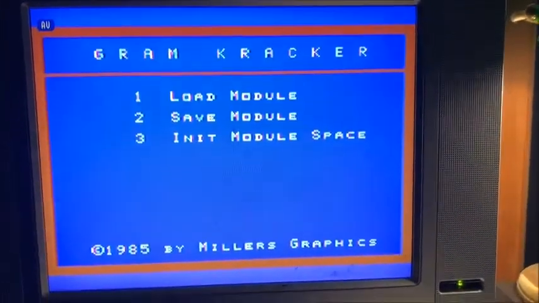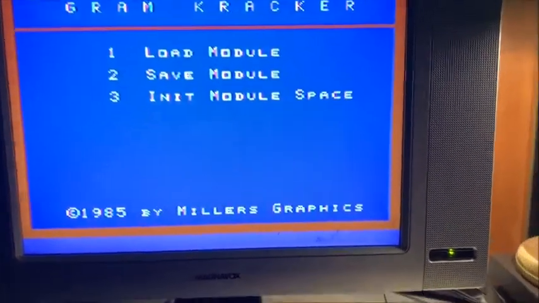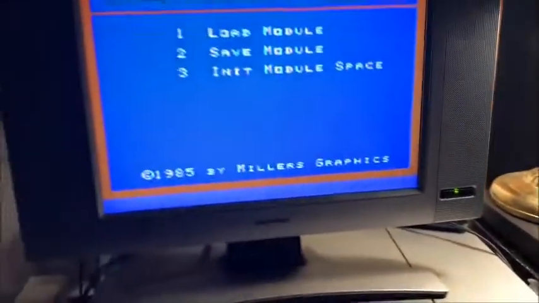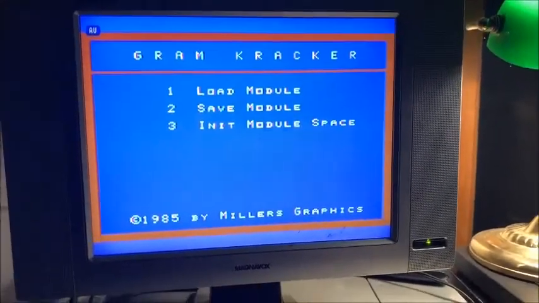In order for us to load a module or to save a module, since we're going to be doing it for disk, we need to have our disk systems turned on. Right now I don't have anything on, so here in a minute we're going to turn our disk systems on and we are going to try to take a cartridge off of our cartridge shelf. Let's pick a cartridge here. Now let's see, let's do Munchman. Okay, so Munchman here.